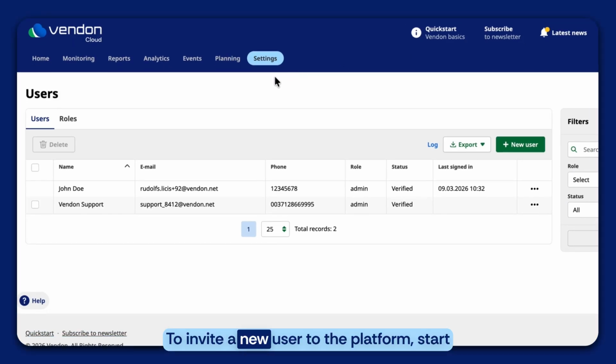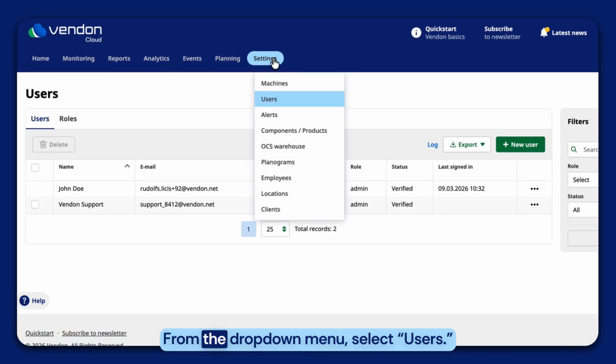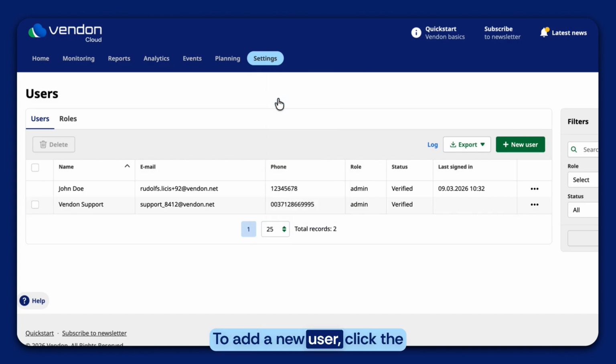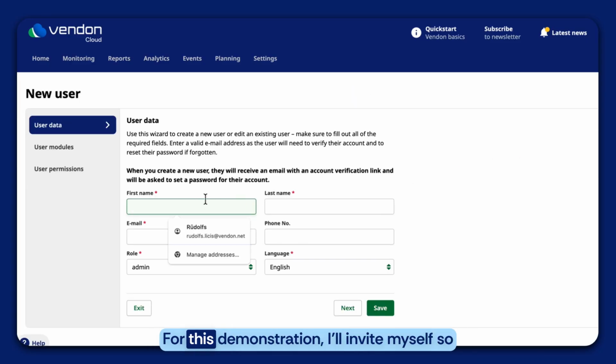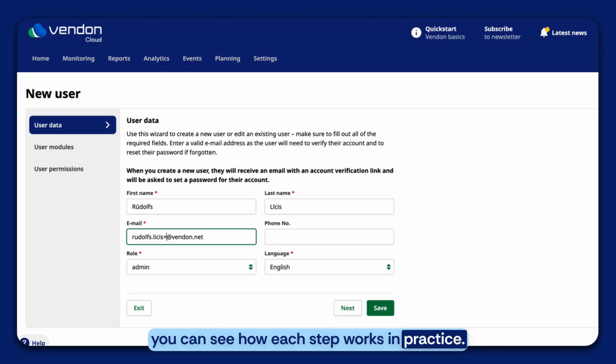Let's get started. To invite a new user to the platform, start by clicking the blue Settings button. From the drop-down menu, select Users. To add a new user, click the green New User button. Enter all the required details for the new user. For this demonstration, I'll invite myself so you can see how each step works in practice.